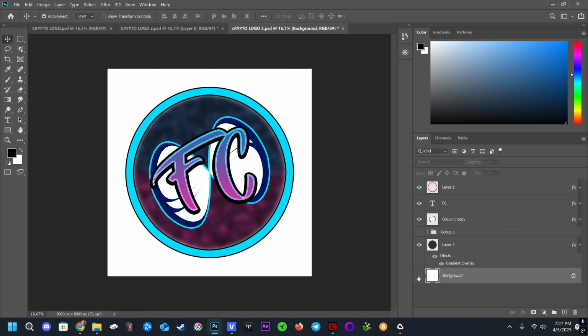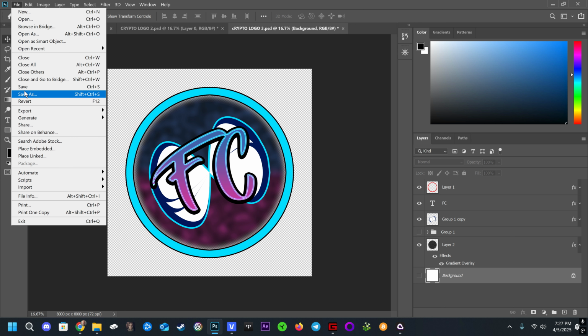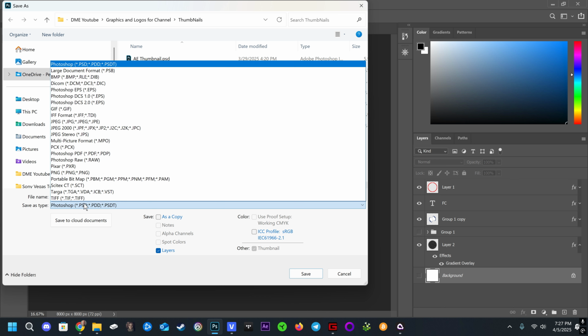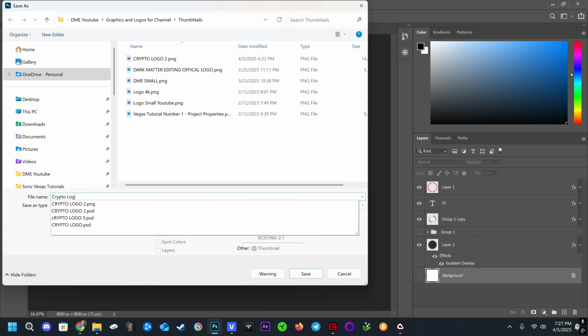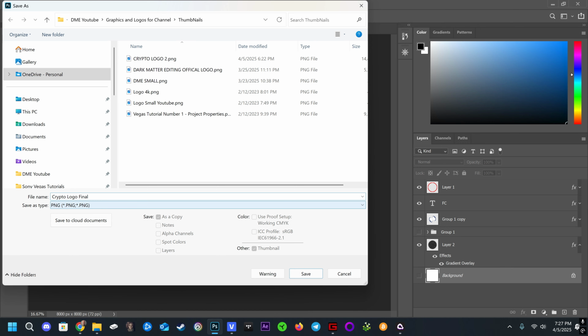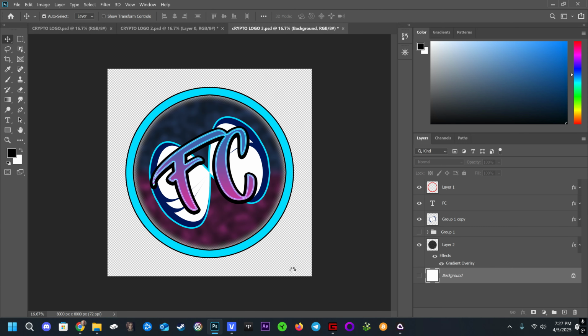So we click on the eyeball on the background. And now you'll see a checkerboard background. And that checkerboard is an indication that there's nothing there. So what we can do now is hit File, Save As, and we want to change this to PNG. We'll name this Crypto Logo Final, and then hit Save. And you're pretty much done.